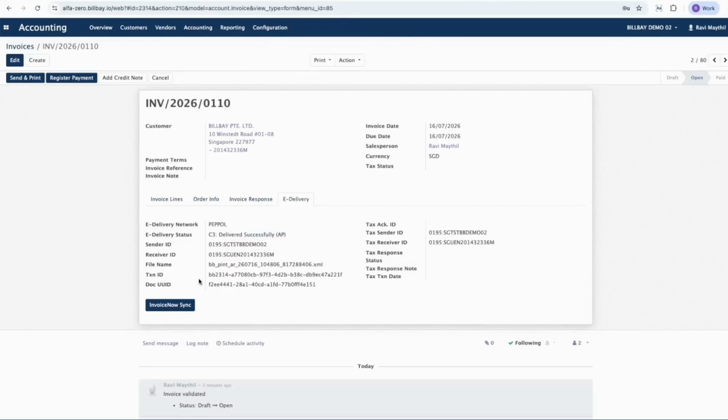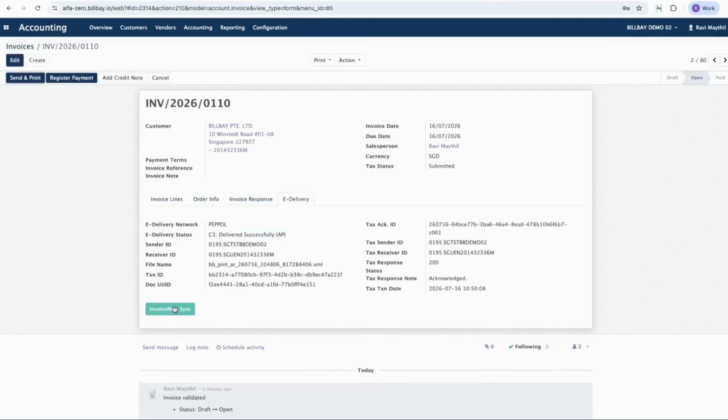Let's go ahead and click on the InvoiceNow Sync button. And you can already see that the tax status has changed to submitted. We have received a tax acknowledgement ID from IRAS and also an acknowledgement. So this is all a great sign. For all practical purposes, this invoice, which is a PEPPOL sales invoice, has been sent to the customer through the InvoiceNow network and also sent to IRAS for GST reporting through the InvoiceNow network.